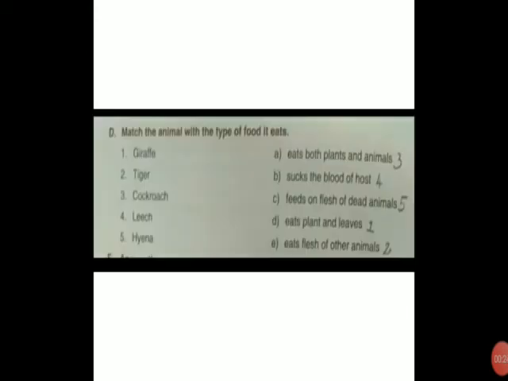Lizard, found in terrestrial habitat. Next, eagle, found in aerial habitat. And finally, we have frog, it's an example for amphibian, found both on land and in water. Let's move on to the last main of this lesson. Match the animal with the type of food it eats.